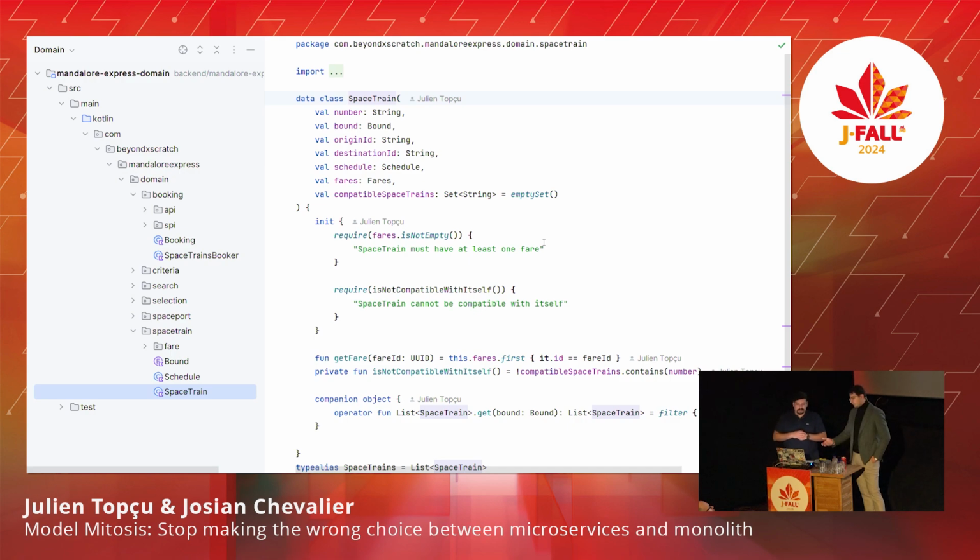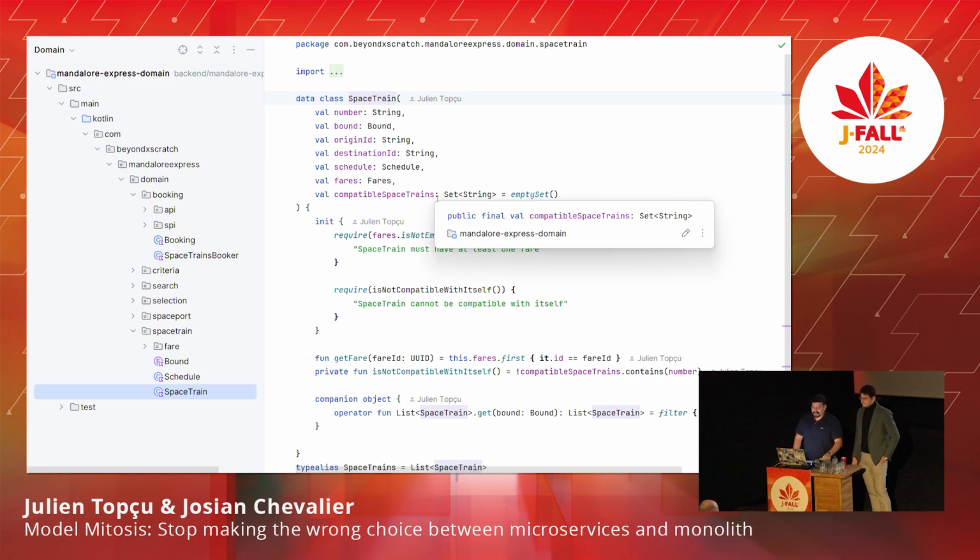Yeah, and it's pretty obvious what we have to do with the space train as well, because I already showed you what it will look like in the case of a booking. Okay, so if I remember, SHA-3PO, duplicate and specialize space train in each domain, but in the booking, make sure it doesn't have any bound, a single fare, and no compatible space train.